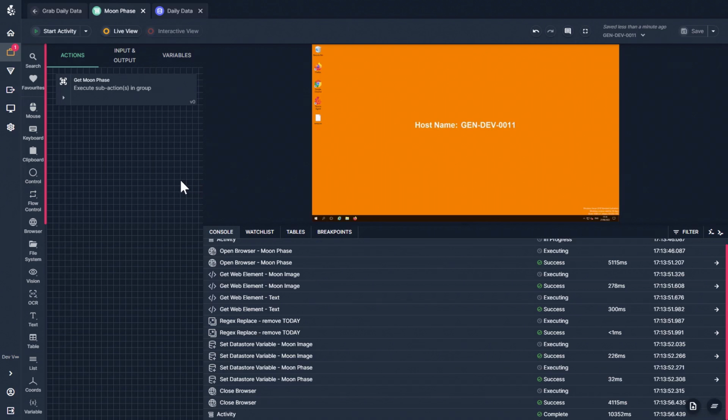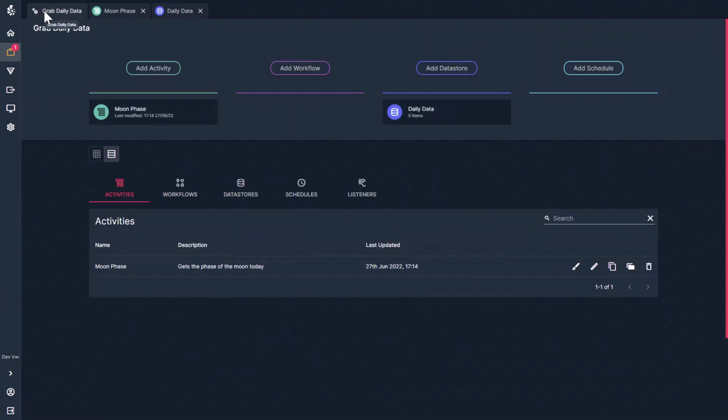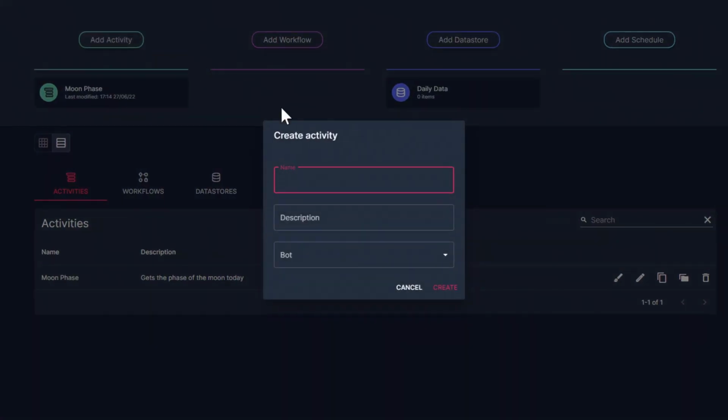The next activity that we need to create, we'll go to daysoftheyear.com to extract a current celebration for the day of the month that we're on. So let's head back to our automation project and add a new activity to do that. We'll call this Get Celebration. Description, gets today's celebration, and the bot we can assign here as well.